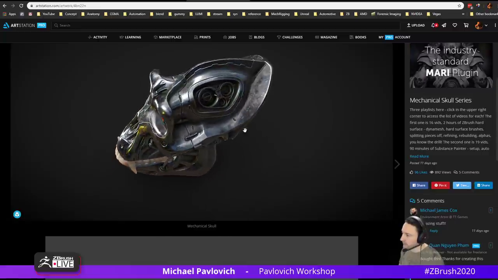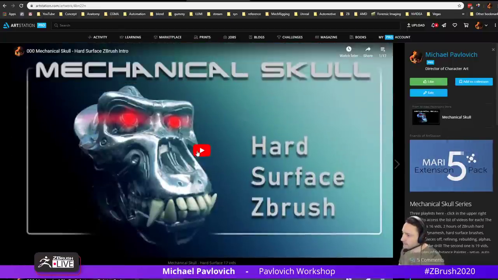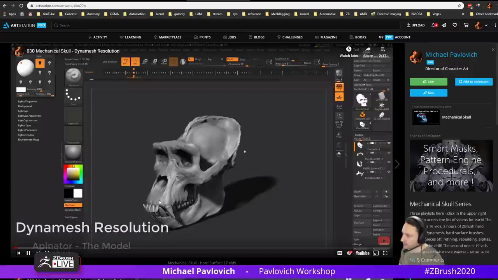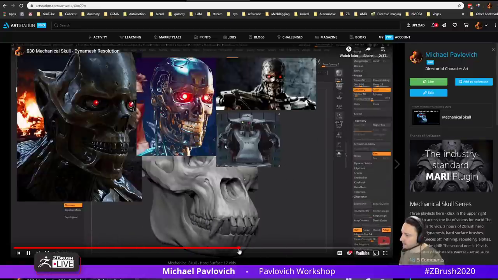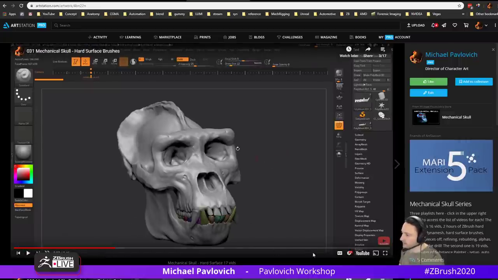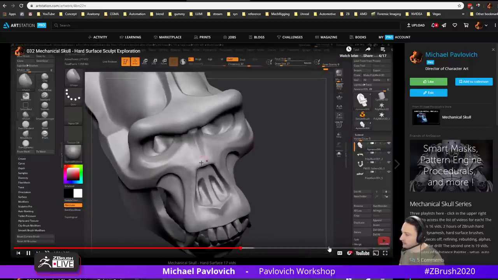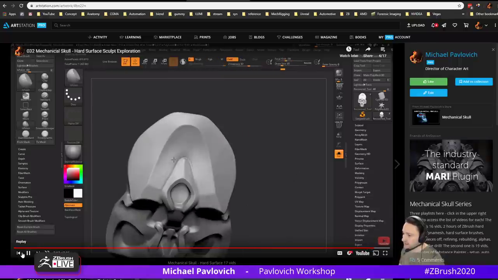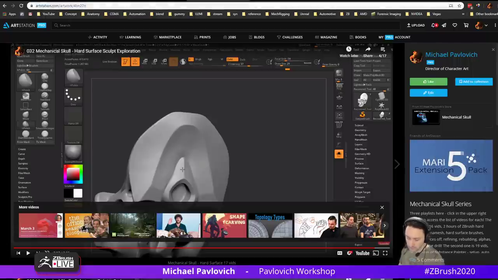But basically, you start out with an organic skull. Then you go through here and use stuff like the Damien Standard and the H Polish and Trim Dynamic, and you just hard surface the heck out of this thing so that eventually you arrive at the block out of your hard surface shape like this. But anyway, if you're interested in that series, check out this link.